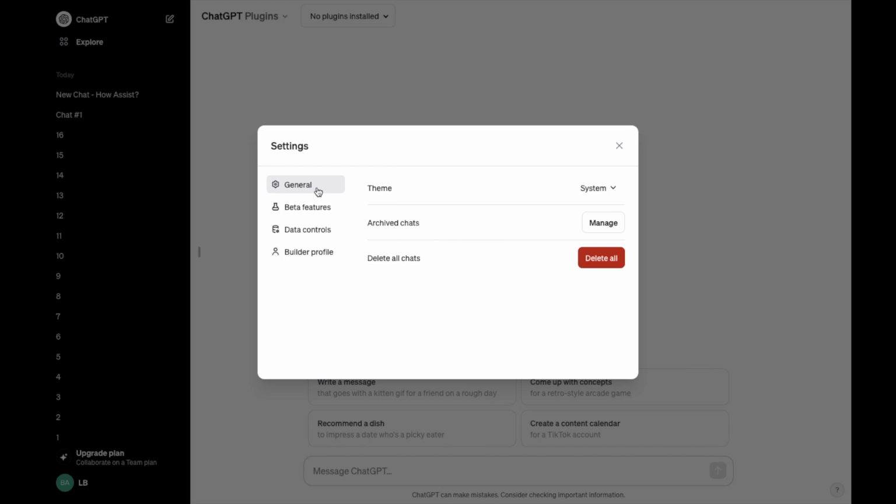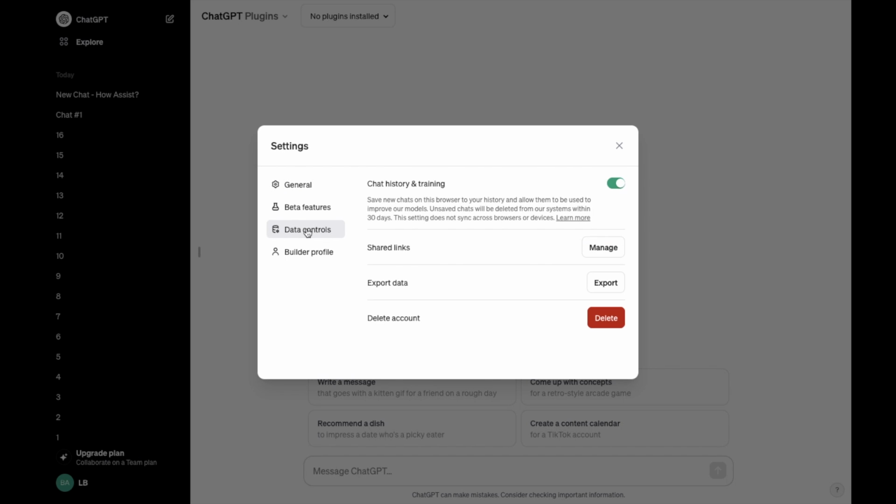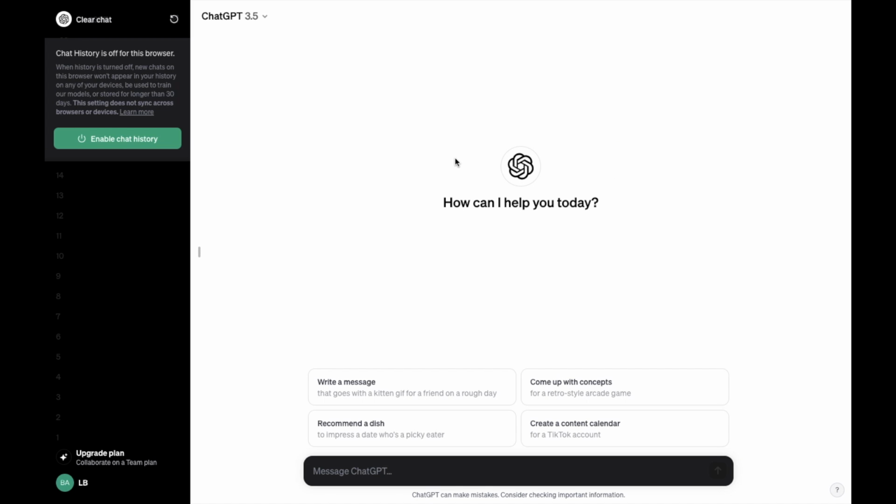Now on the left it says general, beta features, data controls. I want you to go ahead and press on data controls. And where it says chat history in training, if you want to go ahead and turn that off, simply just press this green button right here. And if you were to turn this off, as you can tell on the left hand side of your screen, chat history is turned off.